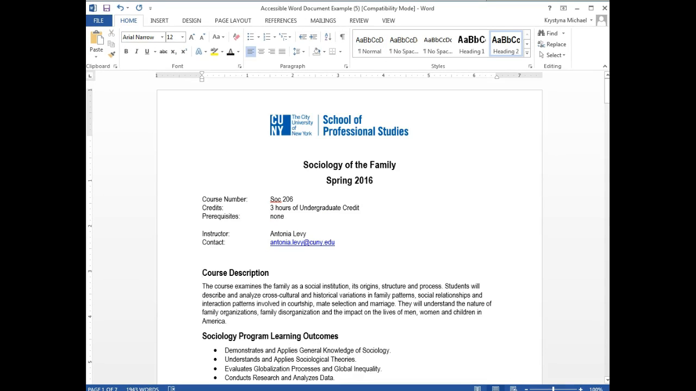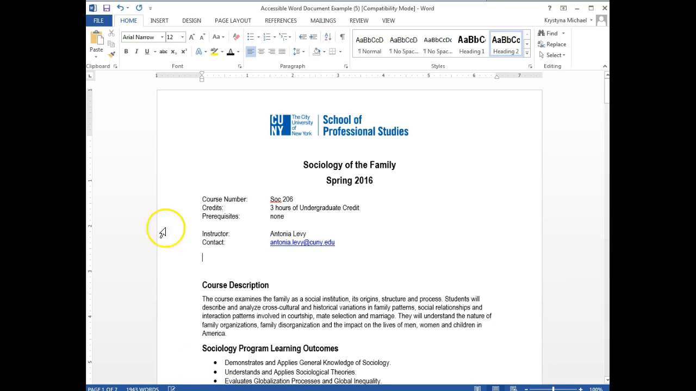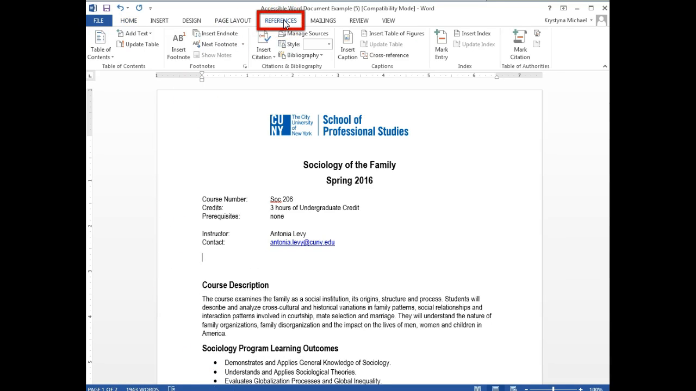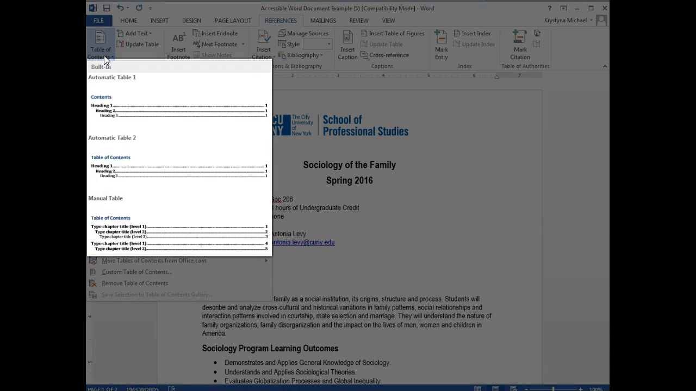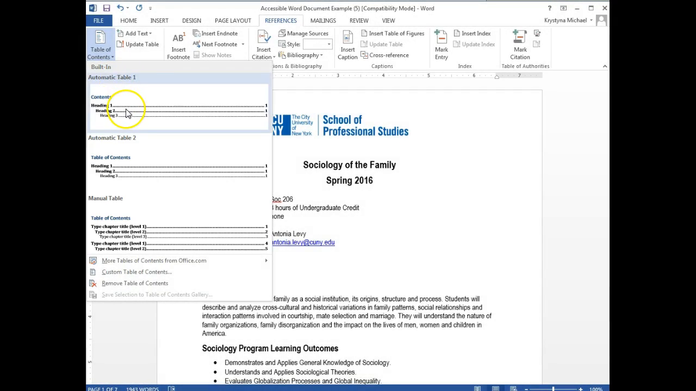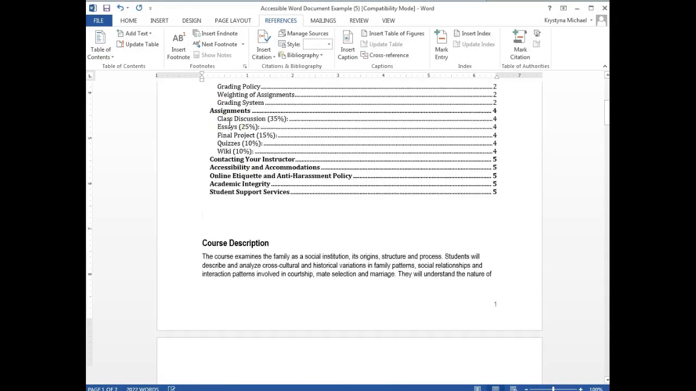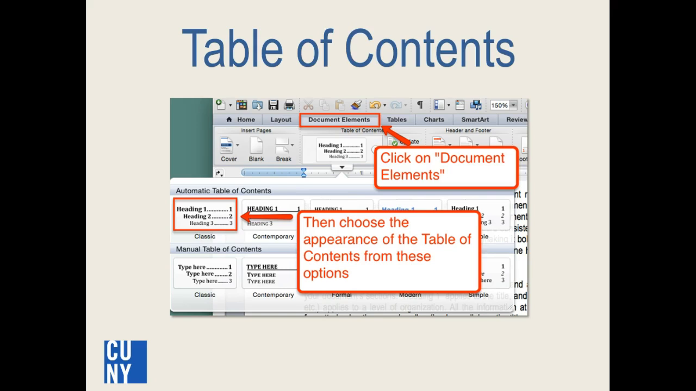To make a table of contents from your headings in Word 2013, click in your document where you want the table to appear. Then, click on the References tab, click Table of Contents, and choose the desired appearance of your table of contents from the options. In older Word versions, or Word on Macs, to create a table of contents, you will click on Document Elements, and then choose the appearance of your table of contents from the options that appear when you click on the downward-facing arrow beneath the Table of Contents icon.